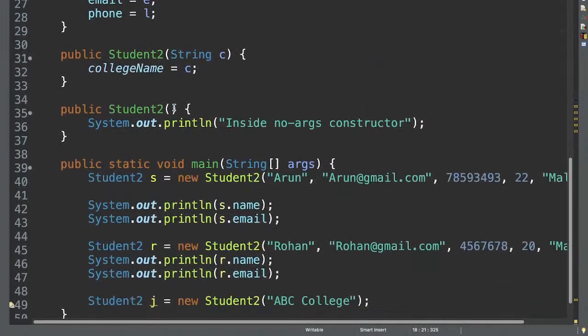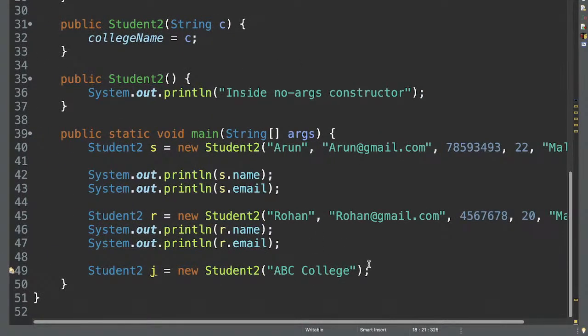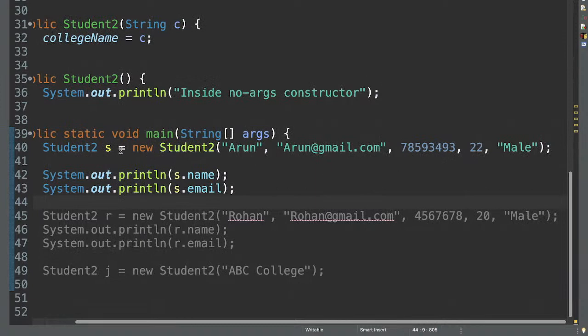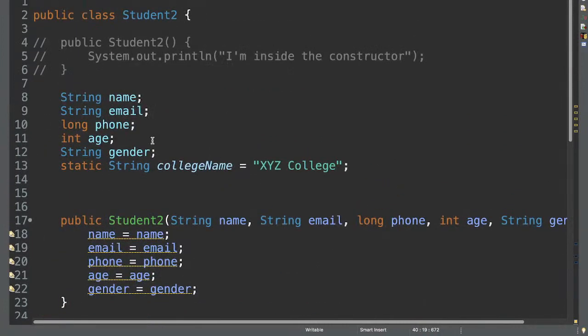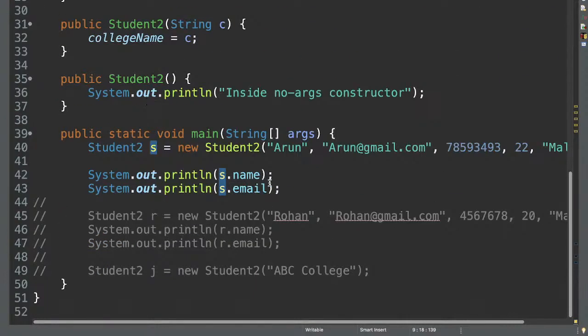So now if I run this, I have given these values to this first student. Let me comment out this student for now. So we are having only one student. We have tried to initialize an object s with 5 values, and we are assuming that these 5 values are going to get stored for that particular instance variable, like name, email, phone number, age and gender. So if I try to print this, let's see what value we get.